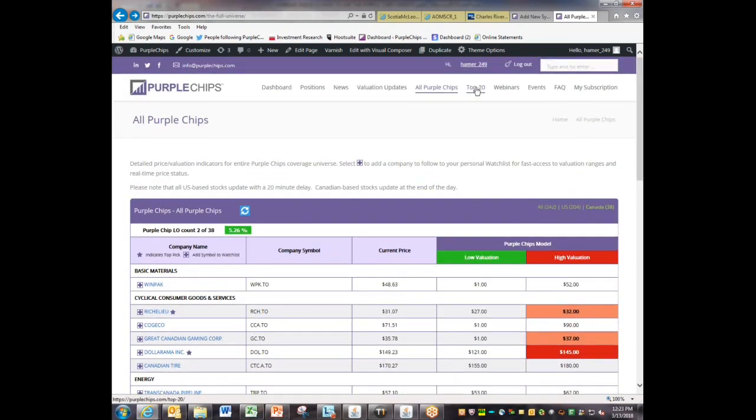So that's the all purple chips. The top 20 page is just a listing of the top 20 stocks, the ones that all have stars, like Richelieu or Dollarama, which would be in the Canadian one. Actually, what we're going to be doing very soon is consolidating that page. What we're working on is trying to make the website as simple as possible. And then we're going to be adding features that we think are very valuable, like getting more information, more research out there for you. I think this is going to help people make more money and be better investors. And that's really our goal.